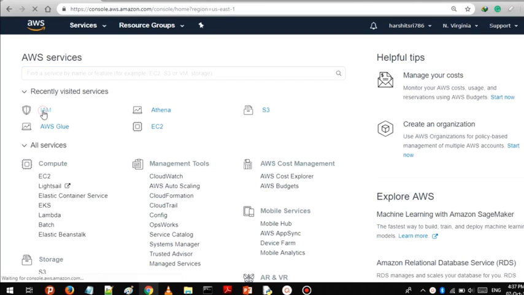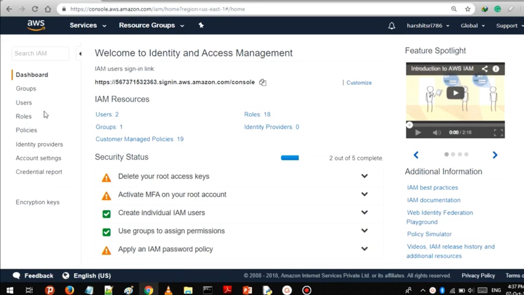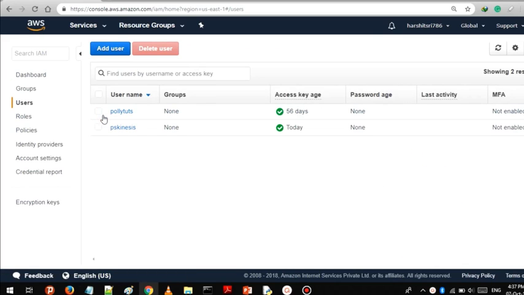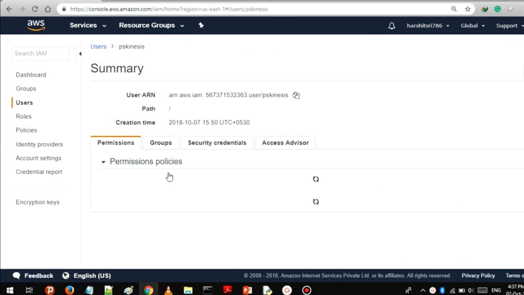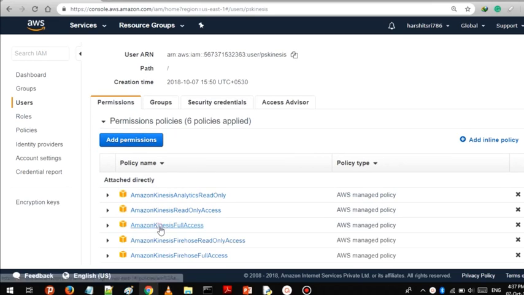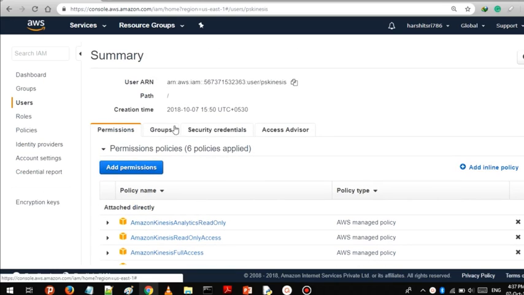Now in this part I'm going to perform analysis work using Amazon Kinesis from my AWS CLI. Before jumping into our AWS CLI, we have to add permission so that we can invoke the methods of Kinesis from our AWS CLI. Here there's an option to add permissions. I have already added these permissions to my user PS Kinesis.